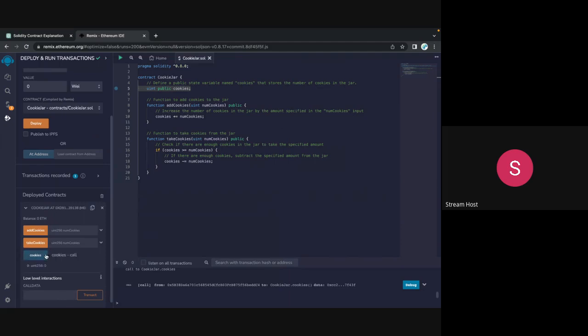So it's like a transparent cookie jar. We could have made it private, and this would have gone away. So you can only take and add. You don't know how many cookies there are. And right now, anybody could take cookies in and out of the contract, so that makes it unsafe. Next class, we'll talk about how to make it safe. Right now, let's just add cookies. So let's add 5 cookies.